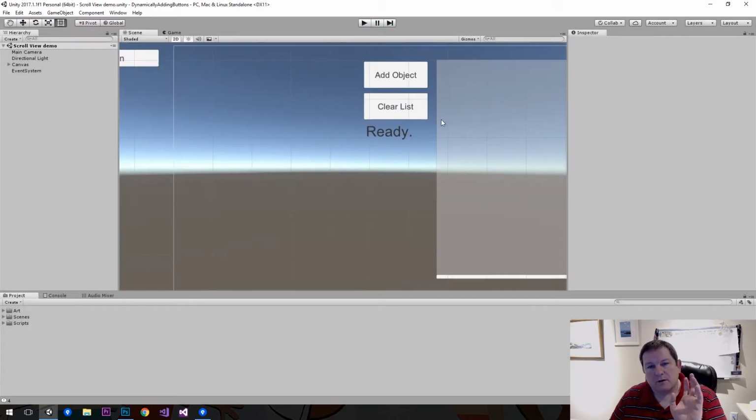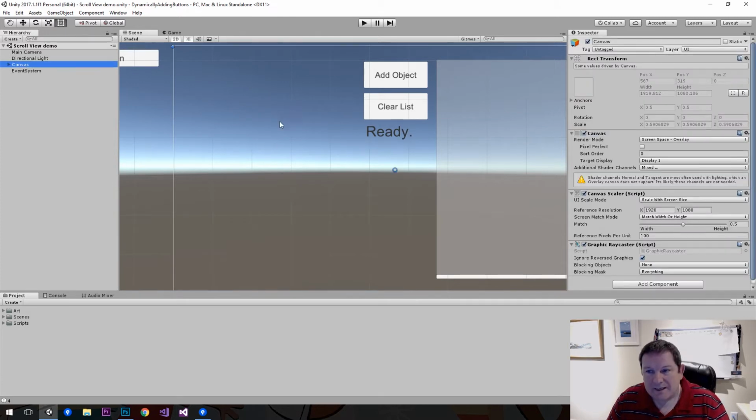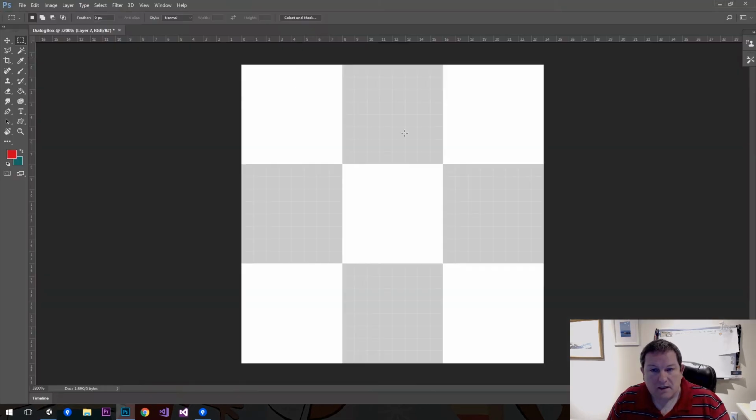So I want to create a dialog box so that when I click on clear list, it doesn't clear immediately, it prints a dialog box up. My canvas default size is 1920 by 1080. So I'm going to create a really bad UI for this, and I'm just going to do a really basic shape here.